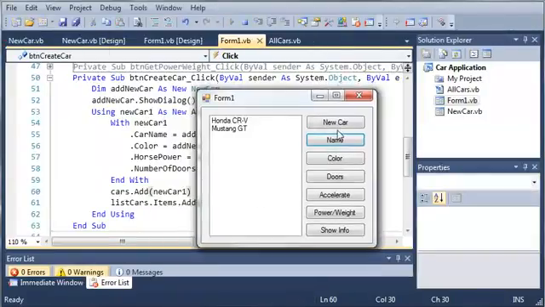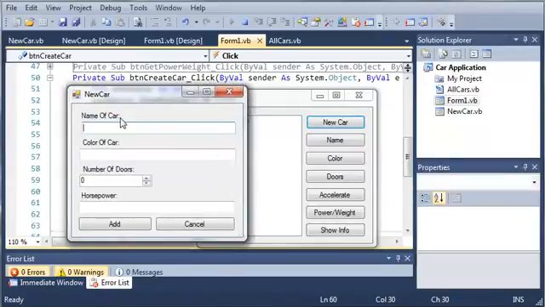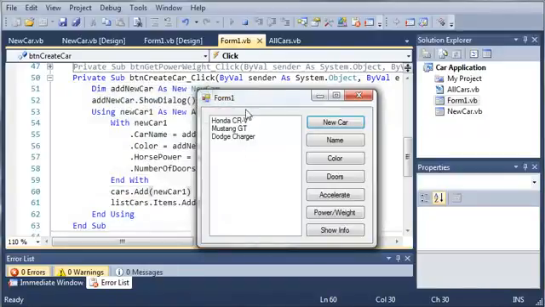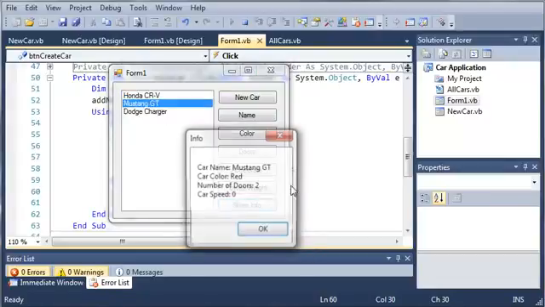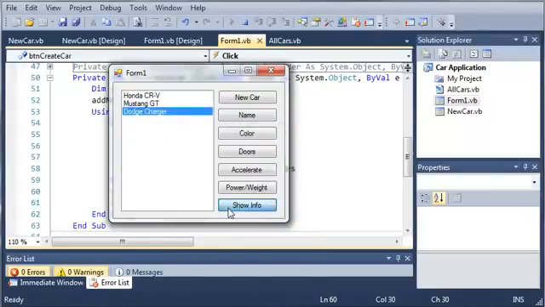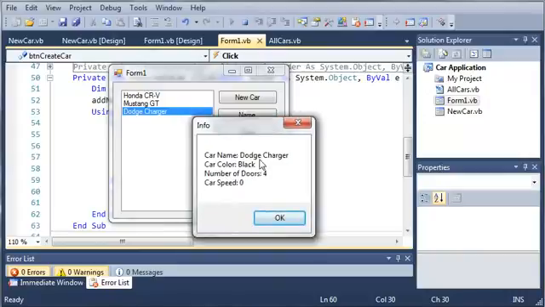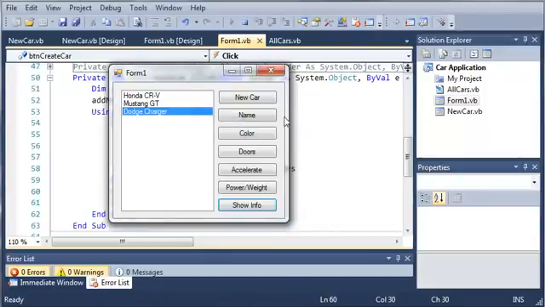So we'll do this once more. We'll click new car. The name of the car will be the Dodge Charger. Color of car will be black. It has 4 doors and 300 horsepower. We'll click add, and you can see that it adds the Dodge Charger to the list. We can show the info of the CRV, the Mustang, and then when we get down to Dodge Charger and show the info, we get car name Dodge Charger, car color is black, the number of doors is 4, and the car speed is 0. Sorry about that alarm that went off. But anyways, the car name is Dodge Charger, black, number of doors is 4.